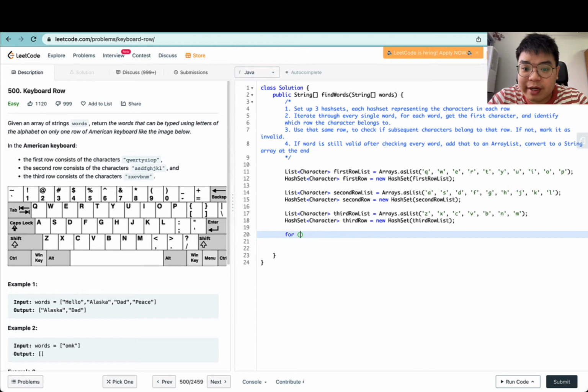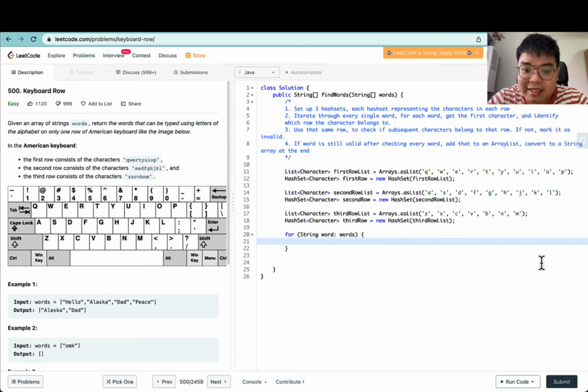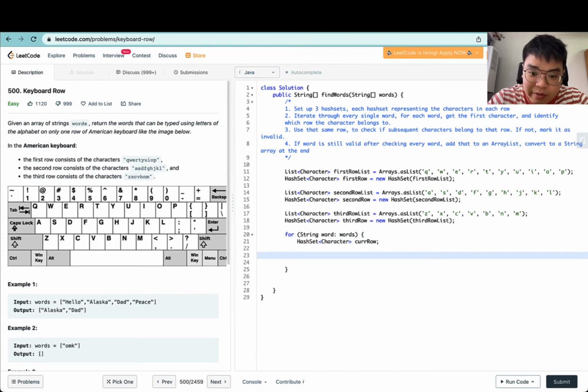So for string word in words, now we have this. Let's initialize the word row. So this represents the hash set that we should be using for this row. So let's call this current row. Notice that we haven't initialized it yet. We'll be initializing that in a bit. So the first step to do that is to get the first character. So char first char equals to word dot char at 0.